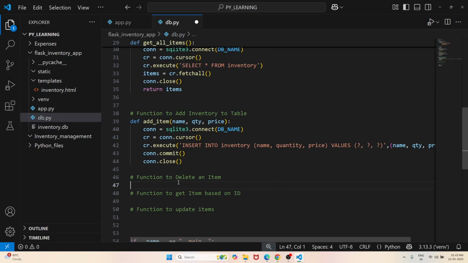Let's go ahead and define a delete item function. We are going to accept an ID here, item_id.